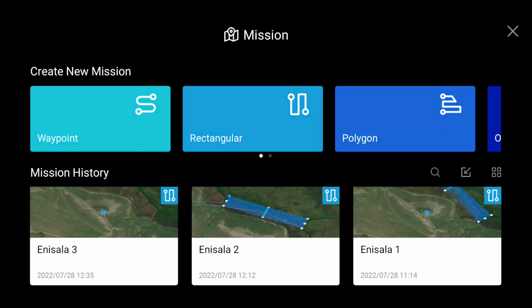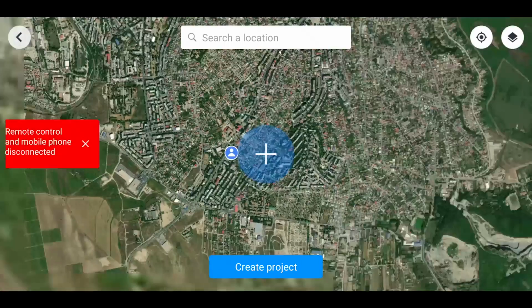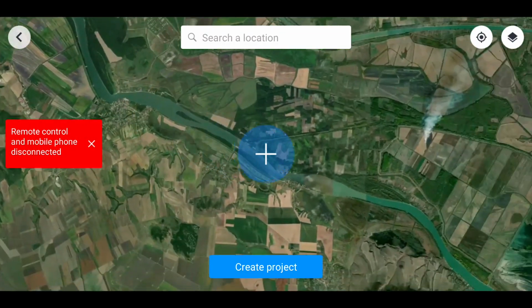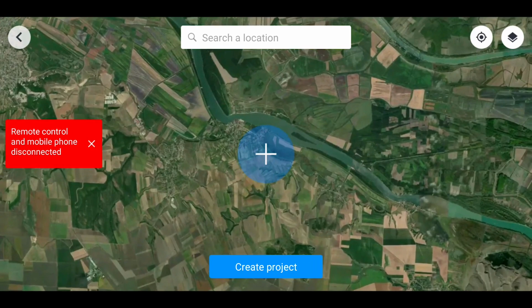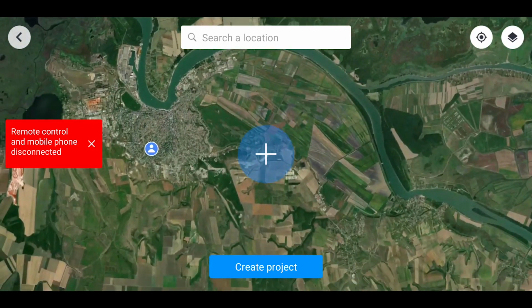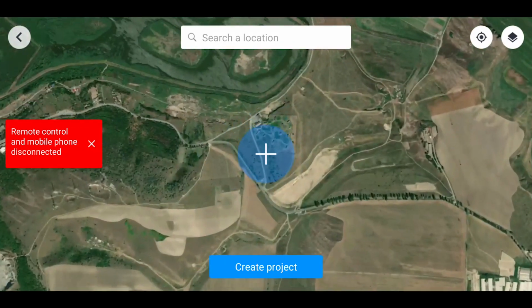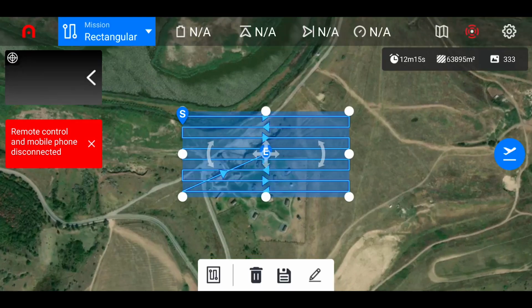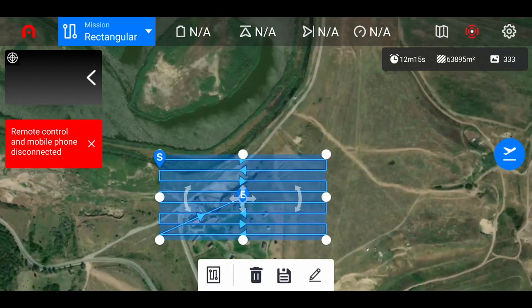Select rectangular. If the smart device that the user is using for this mission planner has a good GPS signal, the application will automatically determine the location and place the user on the map. Now, on the map screen, navigate to the survey area and press the plus sign in the middle of the screen. This will automatically generate a mission by default.